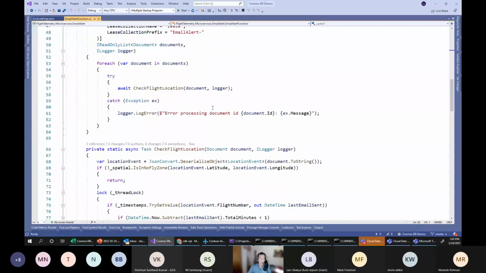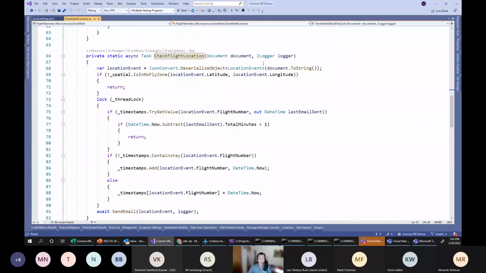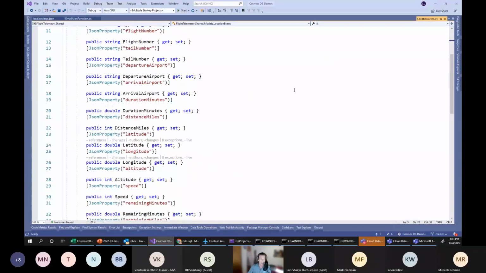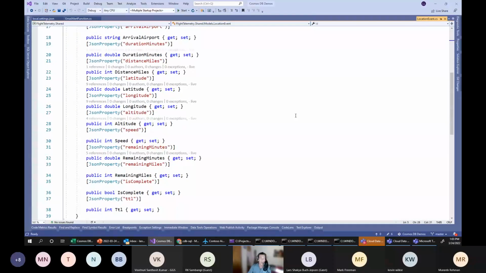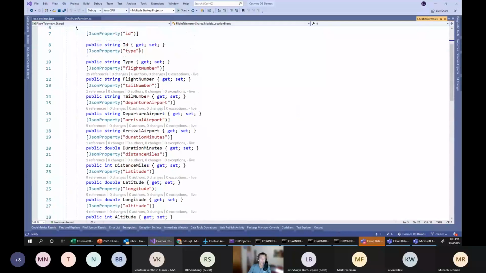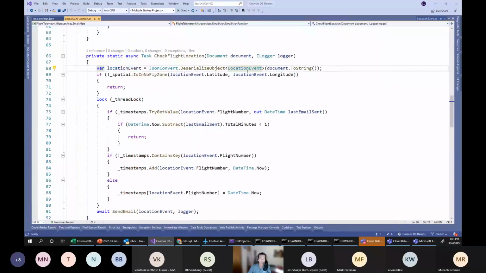So how do we check the flight location? Well, we take the document that comes in. This is a generic document with no defined schema, and we can deserialize it into a class called location event, where you can see it matches the documents in that location container, right? So that I have strongly typed access to it. And it's even mapping camel case to Pascal case for me. So now I've got a strongly typed document, and I'm going to use my spatial business logic to check if it's in a no-fly zone by passing in its latitude and its longitude.